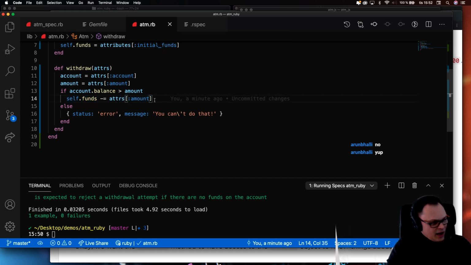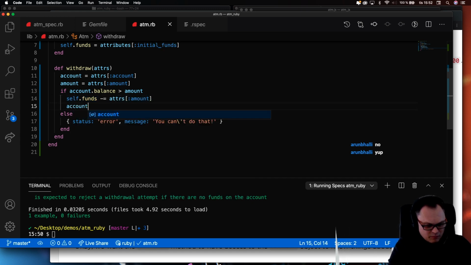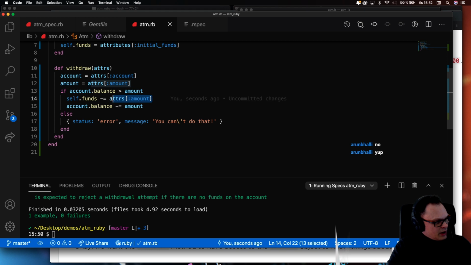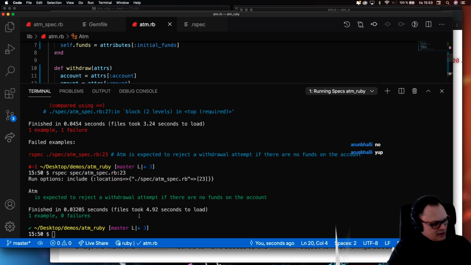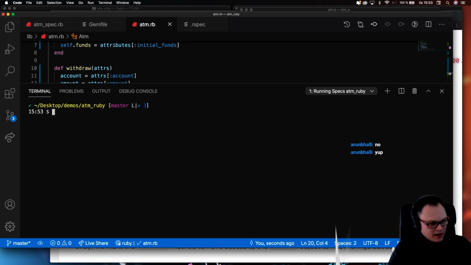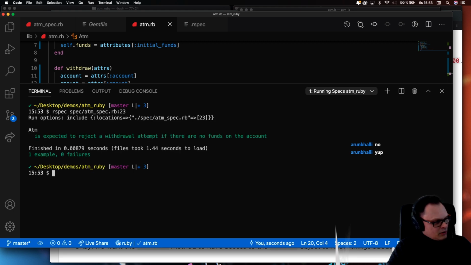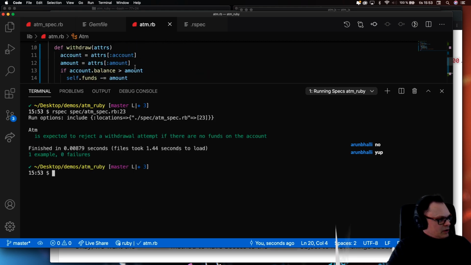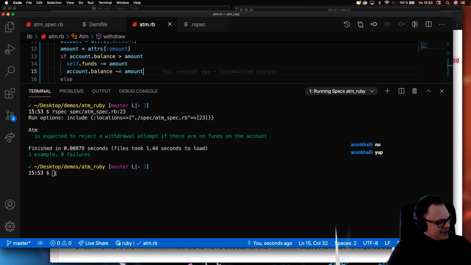So we would say something like account balance minus equals the amount, right? Because we lower that as well. Okay? Okay. Now our test will break again because we are using a double, right? So there is no setter on that account double. Well, apparently there was.